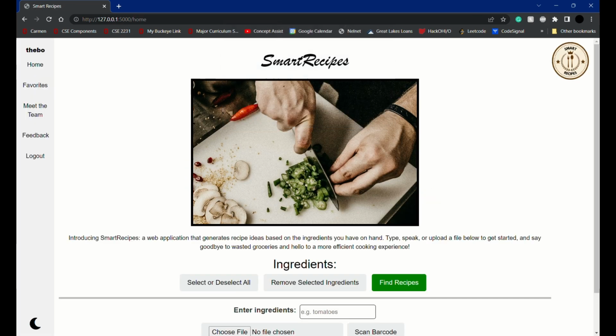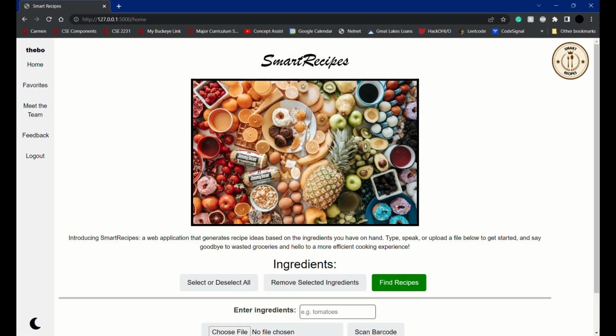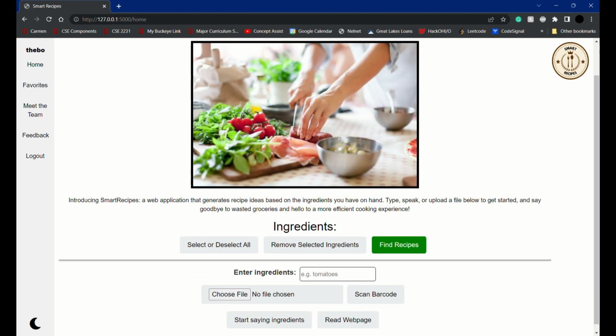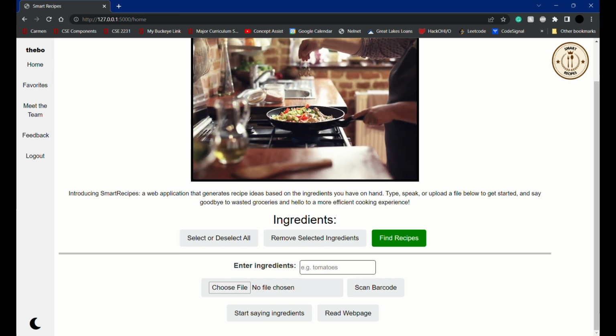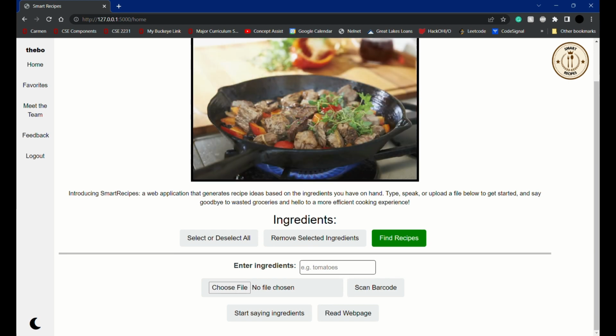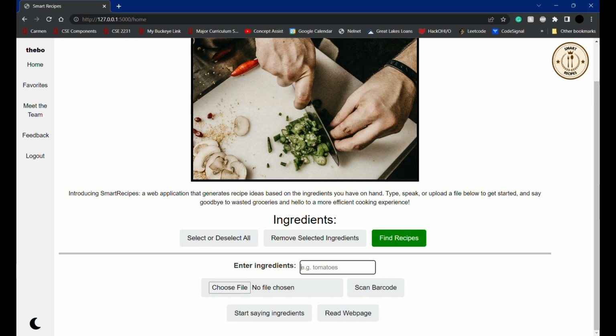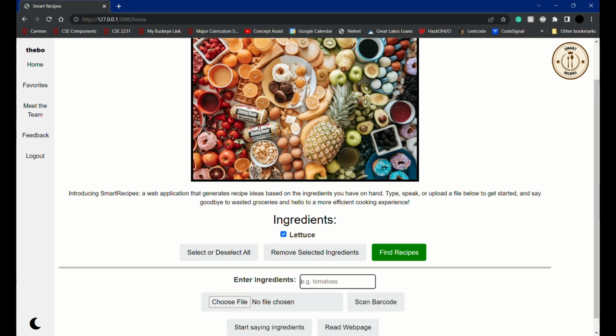So immediately upon logging in, you'll note we have a logo in the top right and a couple sentences in the middle that specify what you can expect from SmartRecipes and some directions that you can follow in order to get started. So the first method that we could add ingredients with would be to type them in directly. So I'll do that with lettuce.